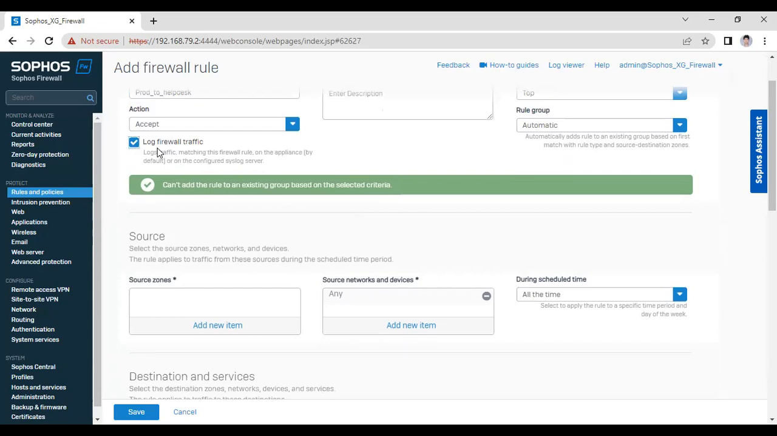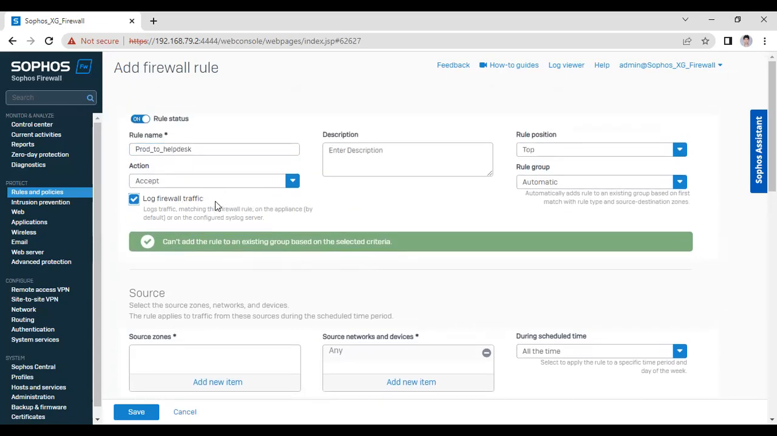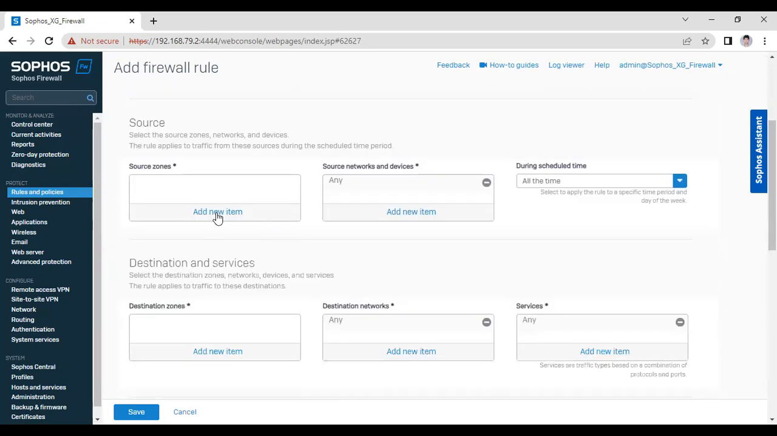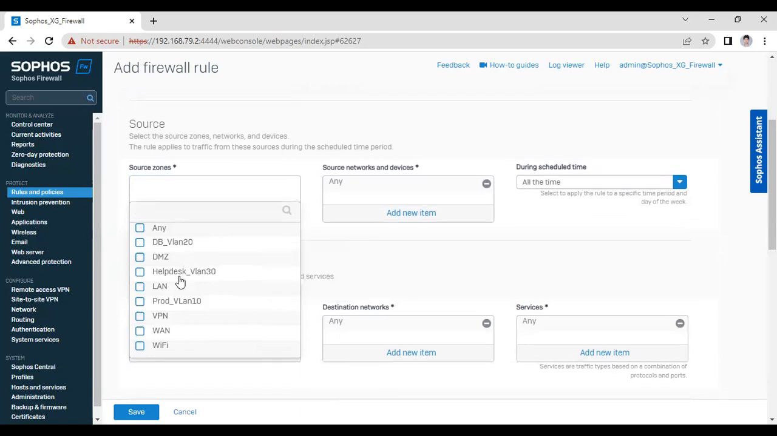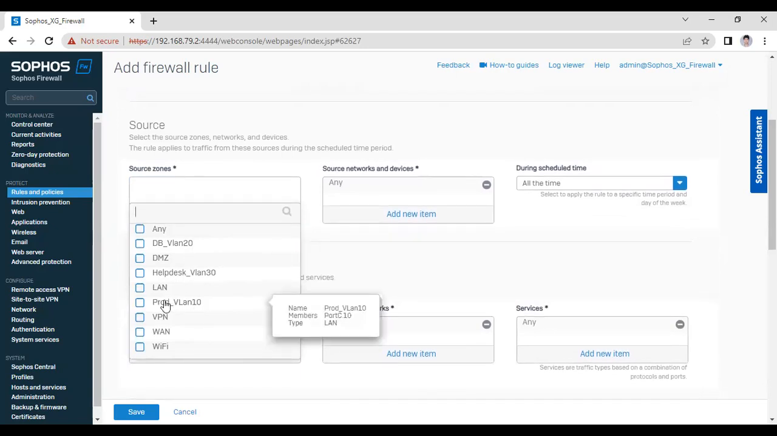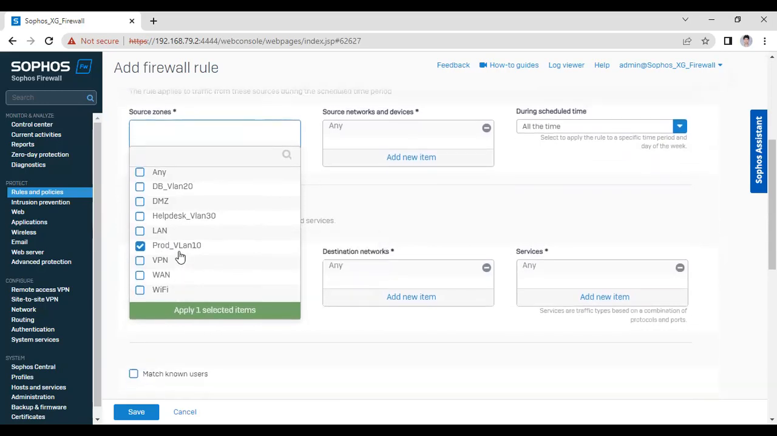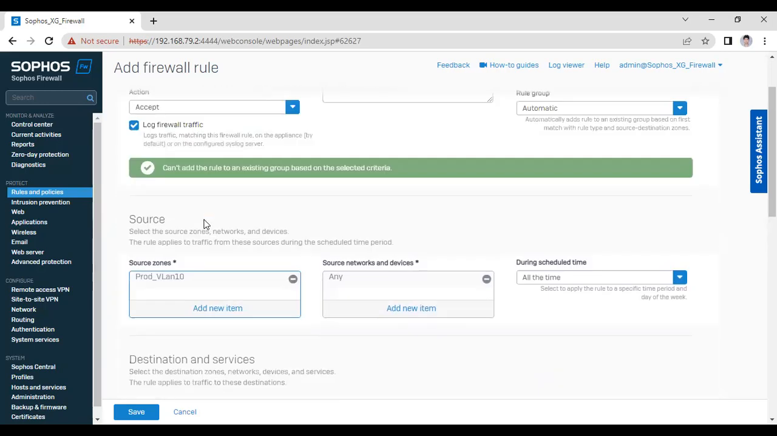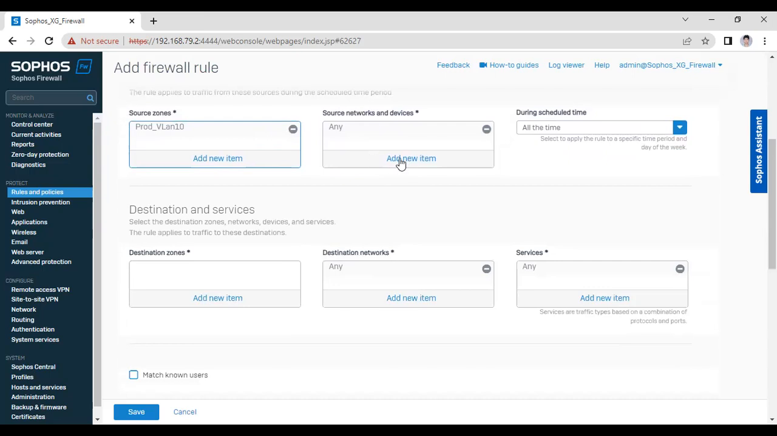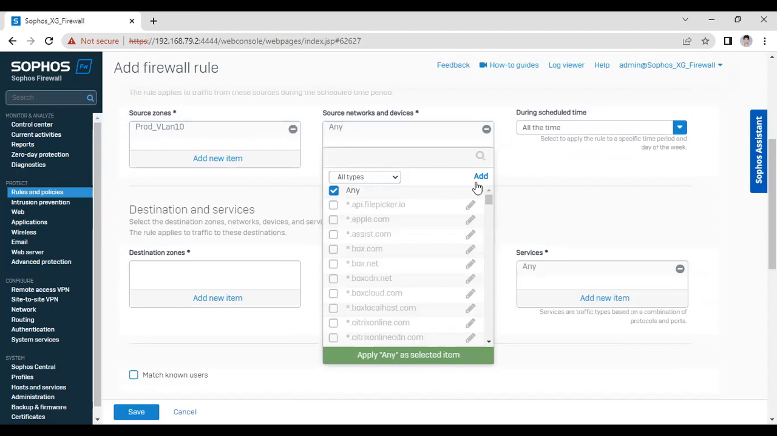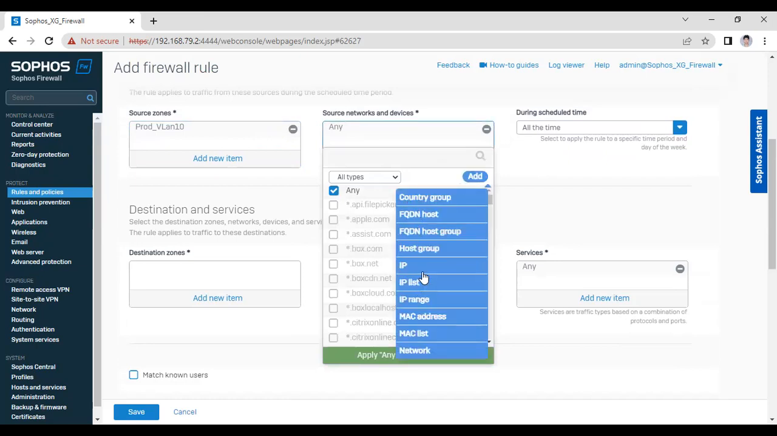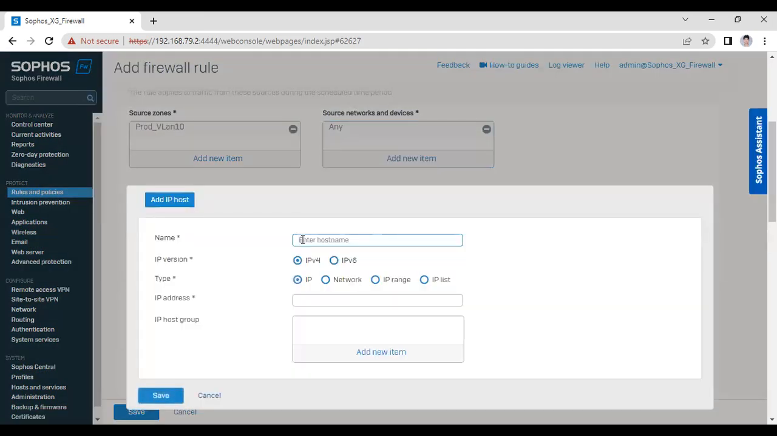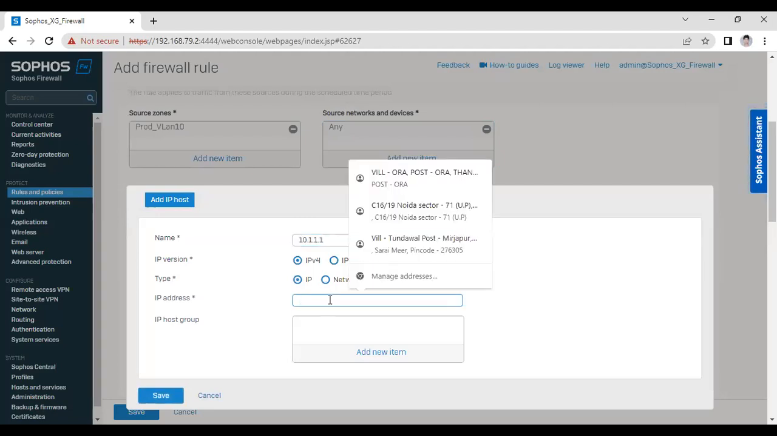In this option, I'm going to enable log firewall traffic so that I can analyze the traffic, right? Source would be the production VLAN, right? And I'm going to assign the IP address for a specific machine, so IP 10.1.1.1 only.